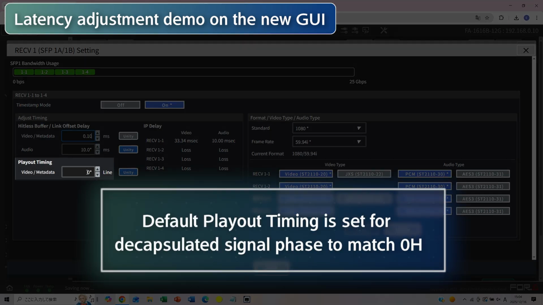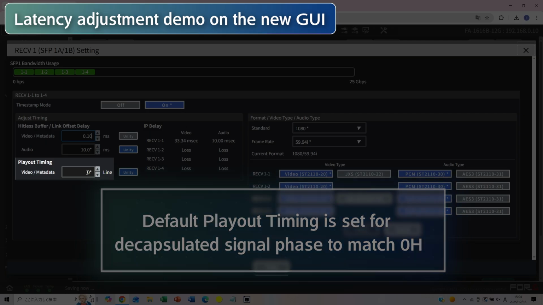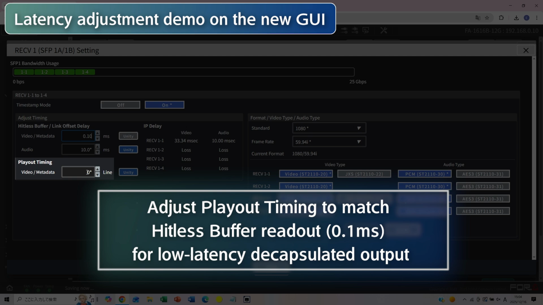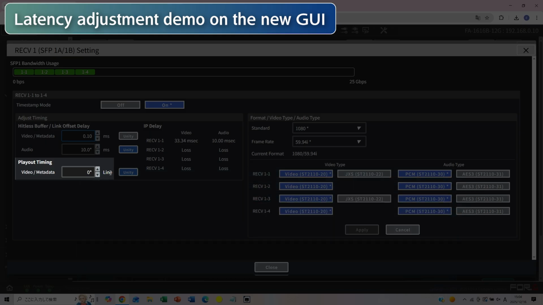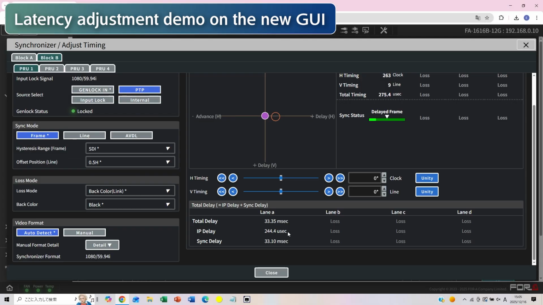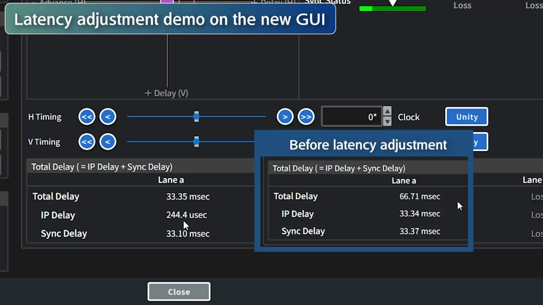The default playout timing is set so that the decapsulated signal phase matches the PTP alignment point, the 0H timing. By adjusting the playout timing to match the timing when the signal is read from the hitless buffer, 0.1 milliseconds in this case, we can output the decapsulated signal with low latency. Since the hitless buffer is 0.1 milliseconds here, we set the playout timing to 9 lines, approximately 0.3 milliseconds. This configuration confirms that the IP side latency has been reduced.